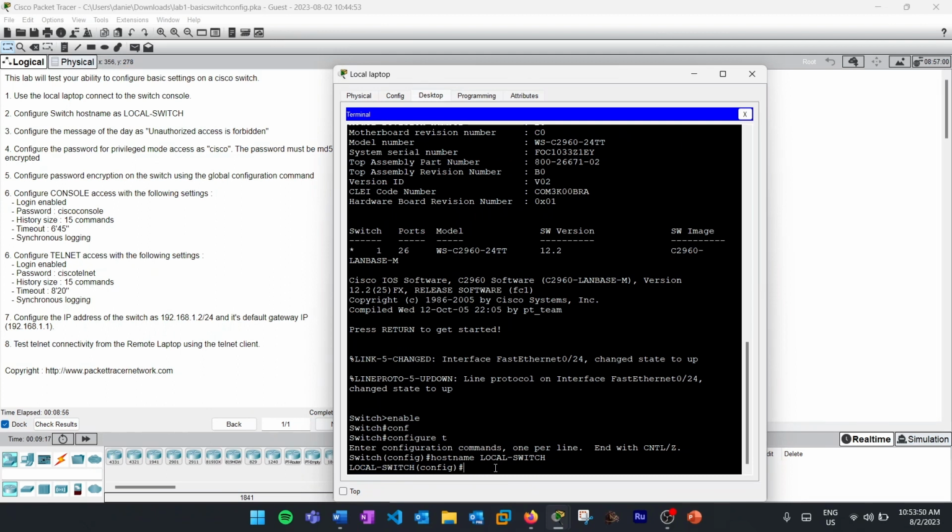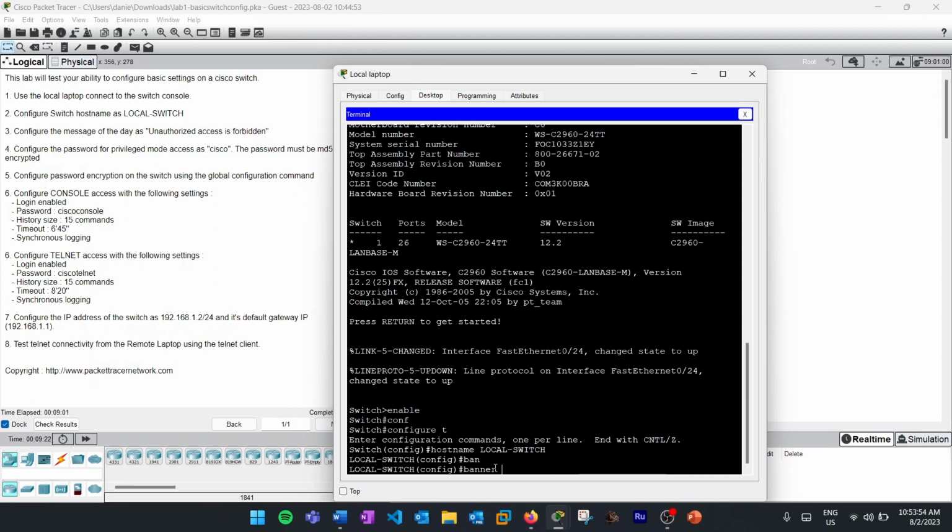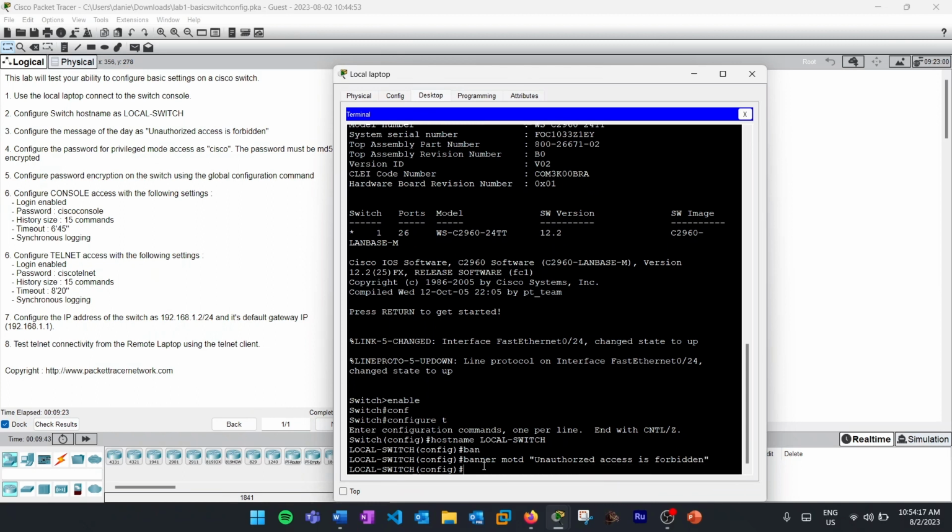Now it says to configure the message of the day banner. So you can do that by doing banner MOTD space. You're going to use quotations. Unauthorized access is forbidden. There we go.